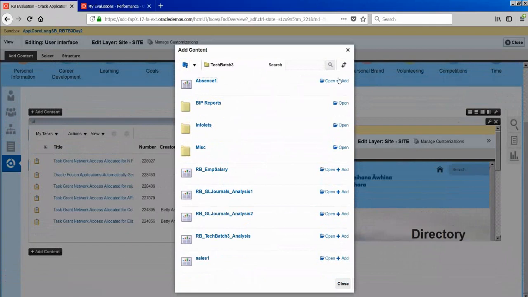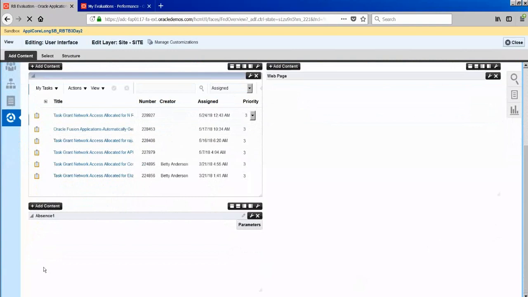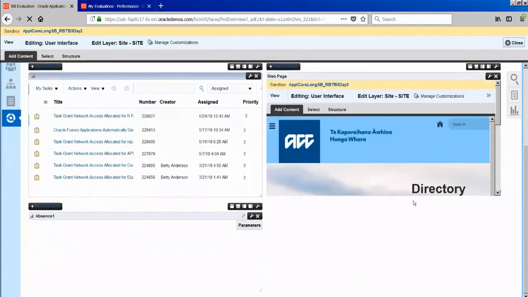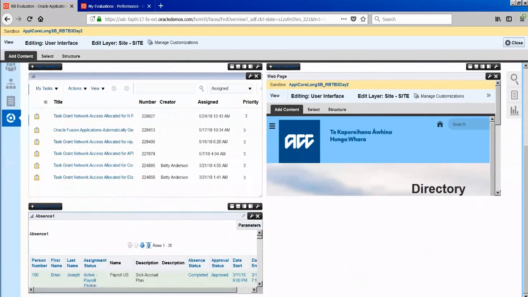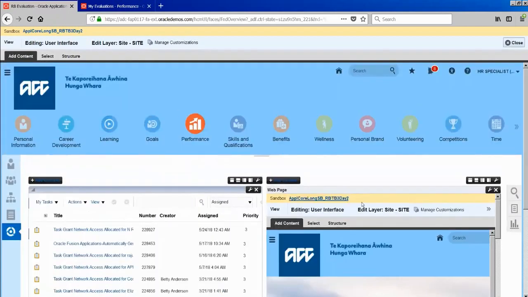Let us say we add this absence analysis report, and automatically you can see that report rendering up here. This report is rendering, so it takes some time, and we are able to get the report here. So yes, we can add as many components as you want in the application, and you can add more components here in this blank page. Once you have this done, you can simply close it.